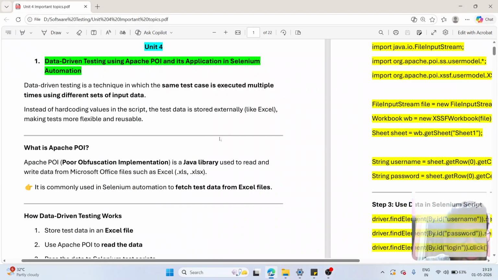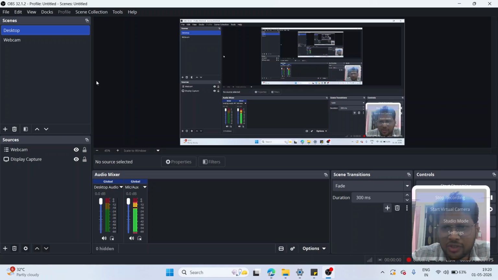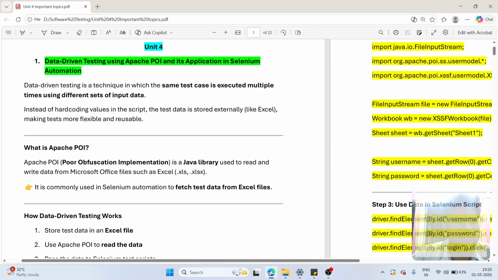Alright, let's start with Unit 4. In Unit 4, we are learning about data-driven testing using Apache POI and its application in Selenium automation. It's recording, right? So data-driven testing we already discussed. It's about testing the data from the Excel sheet.